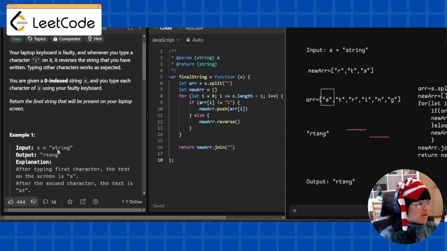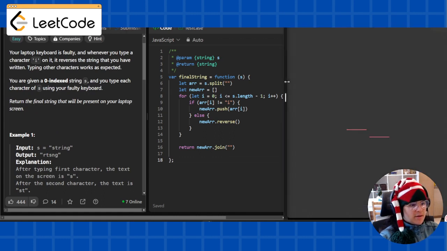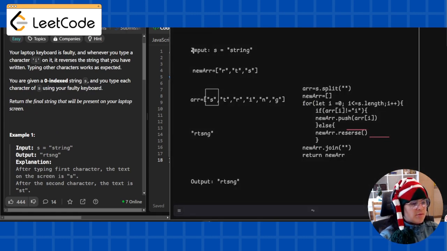So in this example, we are going to get an input, which is going to be the word string, and the output is going to be this one. We can see here that when we press an I, we are going to reverse the previous characters.